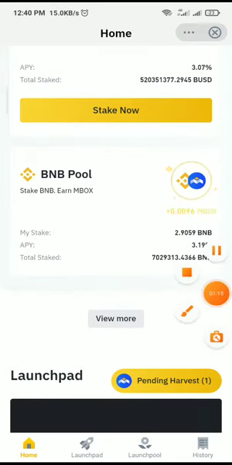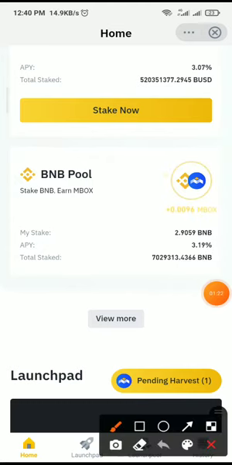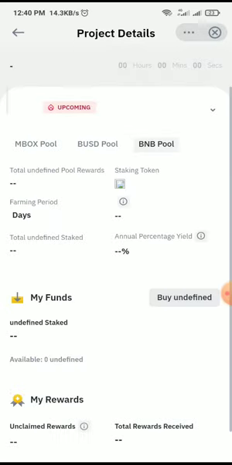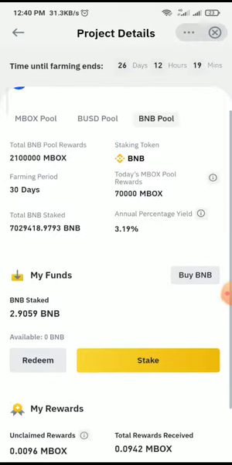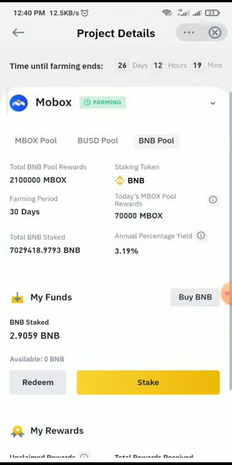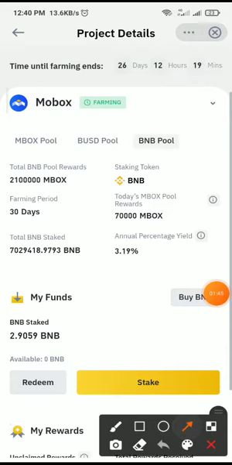So you have to scroll down to the particular projects that you are farming. In my case, I'm farming Mbox, and I'm going to click on this BNB pool right here. Once I click on it, it's going to take me to a page where it shows my project details. You can see right now there are a lot of people farming this coin, and the APY is 3.19. So for me to redeem my coin, it's very simple.